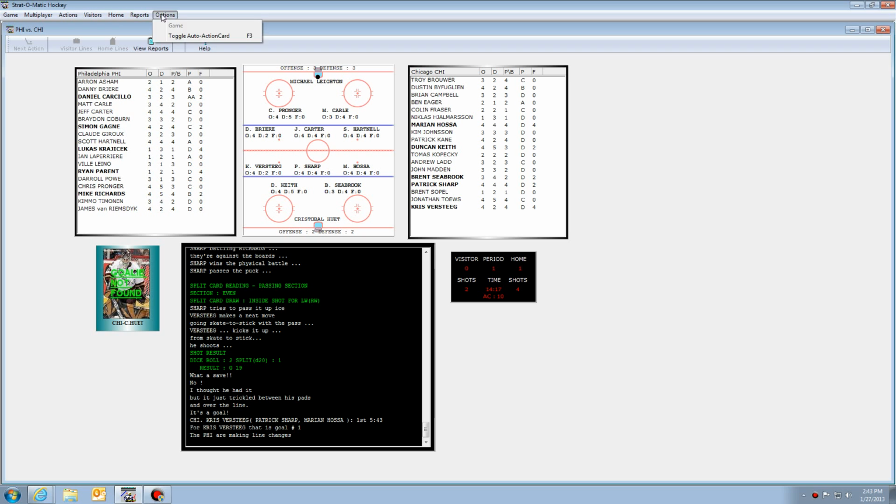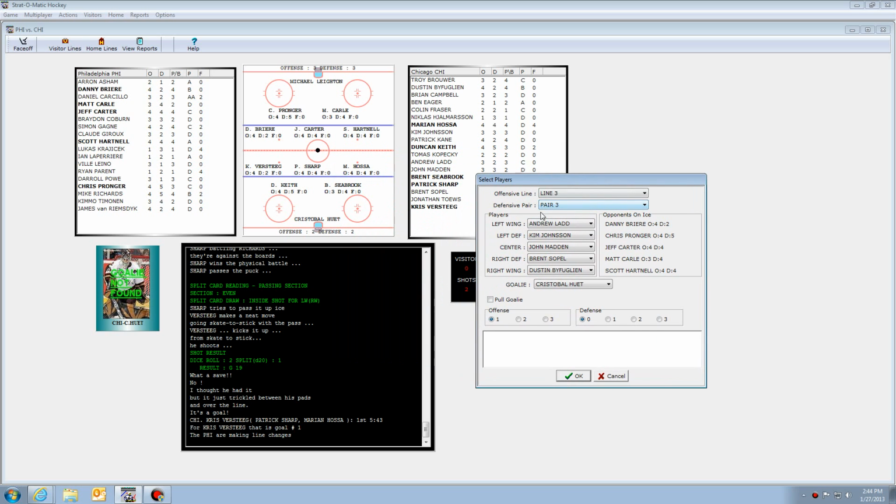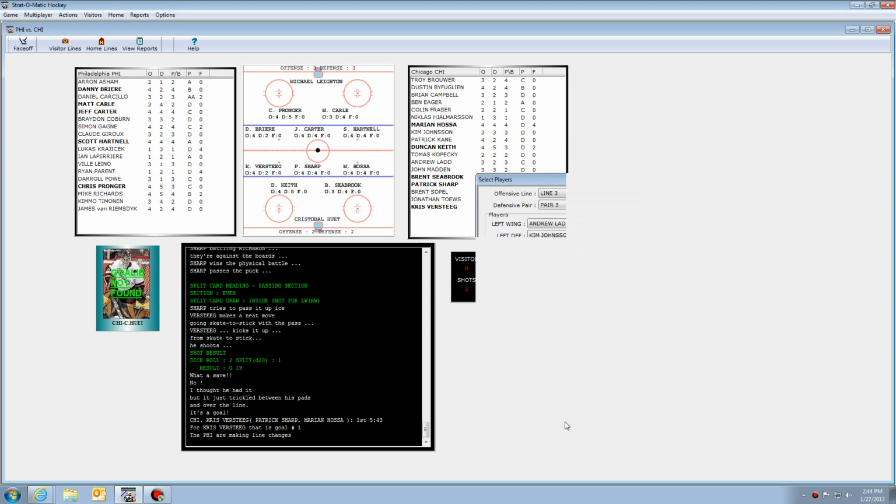Unfortunately, folks, I don't have control over the sound volume, and Philadelphia is making a line change, so we will also make a line change. We're going to go to line 3, pair 3. We're going to play kind of defensive, so you can see it probably results in more shots, more outside shots, but that's okay. We'll see what happens.